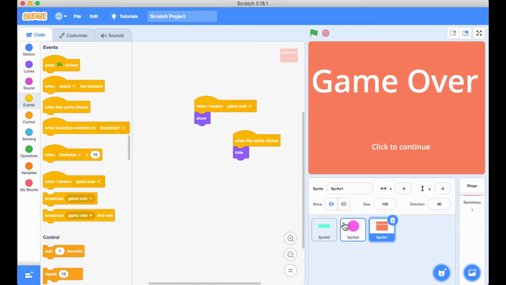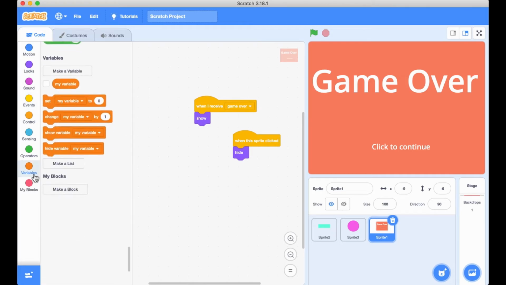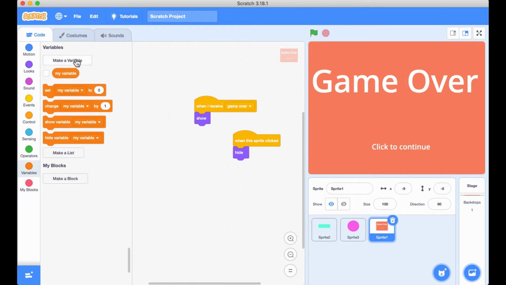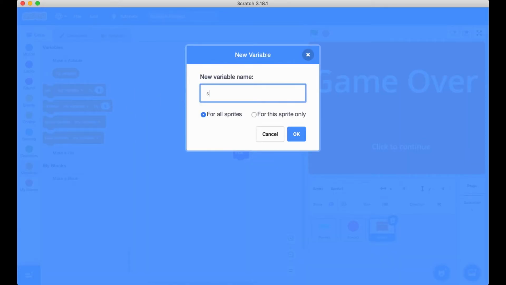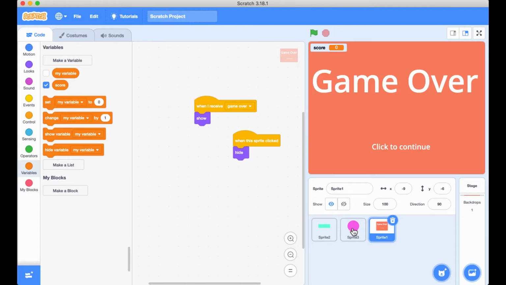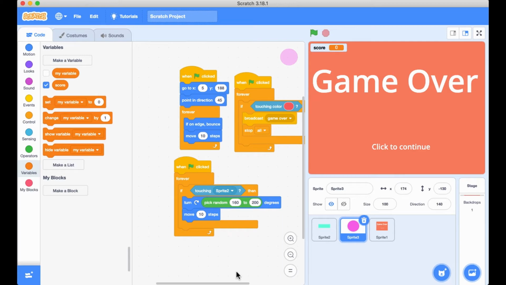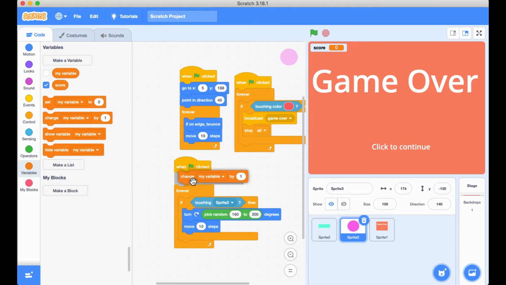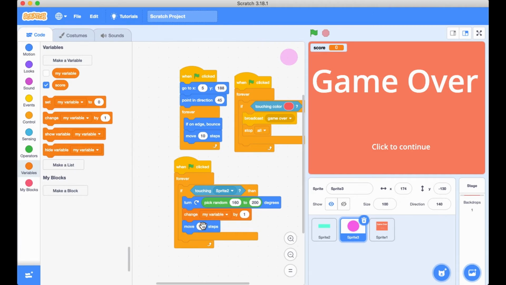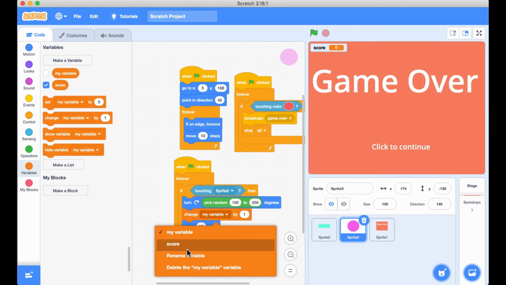So for example, if I'm going for a score, so let's go for variables and then have a score. Make a new one, so variable score. In this fella, so when, let's see, when I hit, I'm going to pick random and move forwards. I'm going to put my change score in there. So change my variable, and let's change that to score.